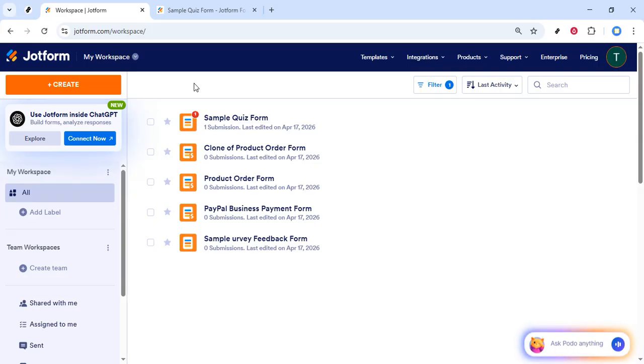First, let's start by heading over to jotform.com. This is the platform where you'll be integrating Zoom, so make sure you're logged in, as it's always a good idea to double check that you're using the correct account, especially if you have multiple accounts for different purposes.